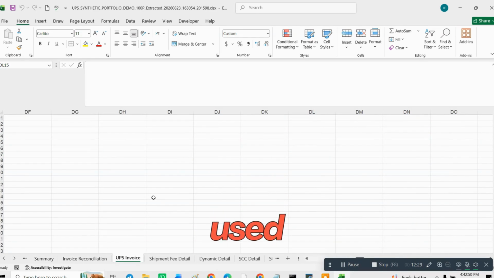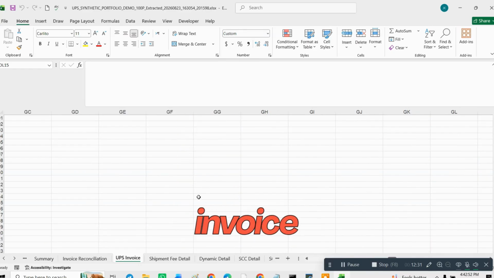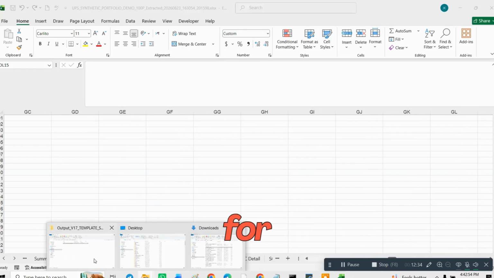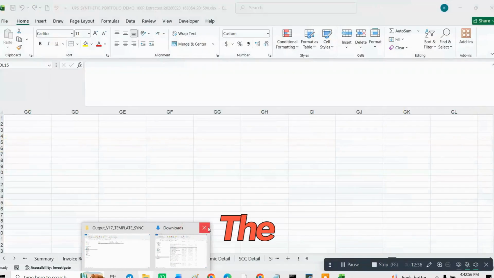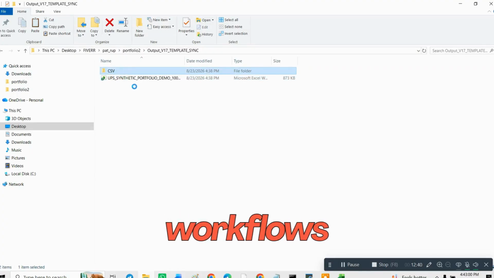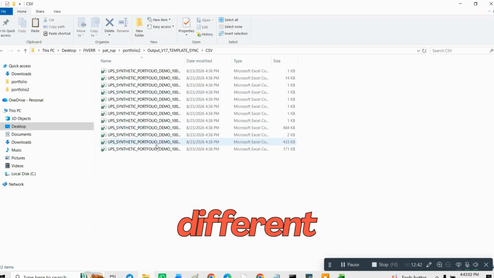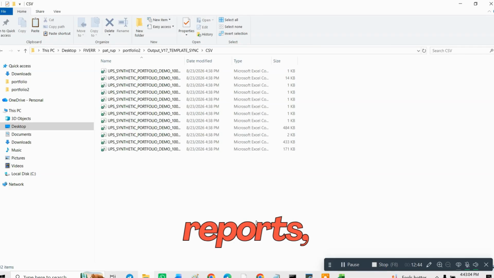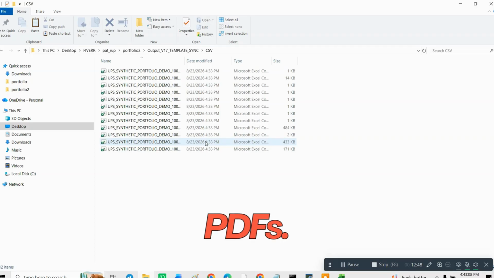This demonstration used a 100-page synthetic invoice specifically created for portfolio purposes. The underlying approach is designed for much larger document processing workflows and can be customized for different invoice structures, reports, logistics documents, financial records, and other complex PDFs.